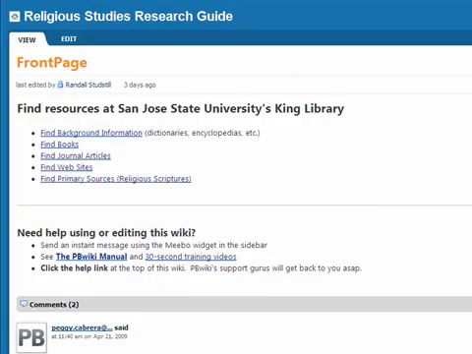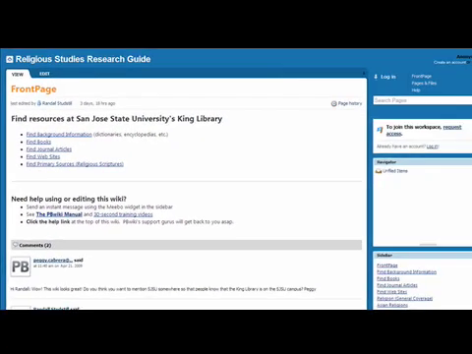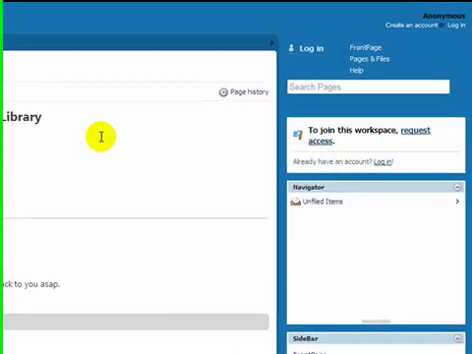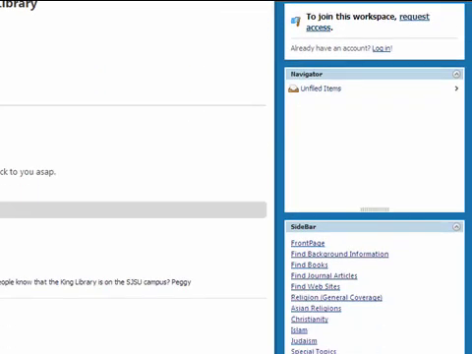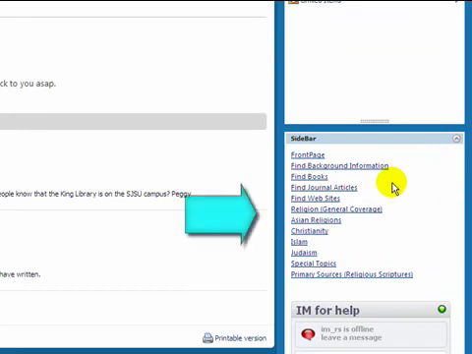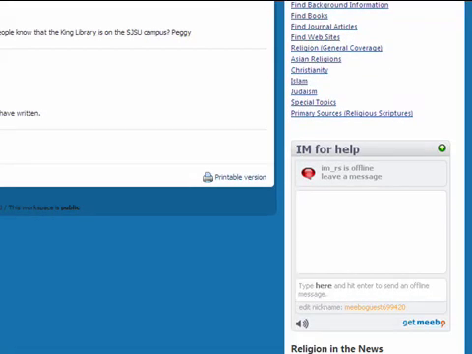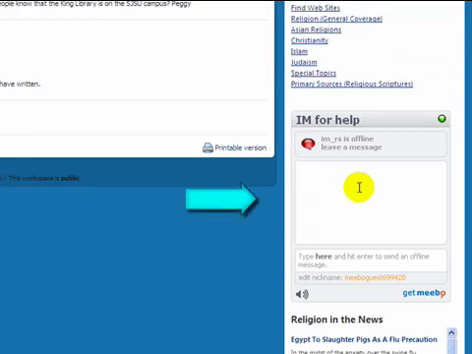I want to point out a couple more features of the research guide before I close. On the right-hand side of the page towards the top is the search box. If you're having a difficult time finding a resource, you may try just searching for it using the search box instead of navigating through the links. Scrolling down in the sidebar is a list of all the pages in the research guide. So this is a quick way to navigate through the research guide, and every page in the research guide has this sidebar. Scrolling down a little bit further is an instant messaging widget.